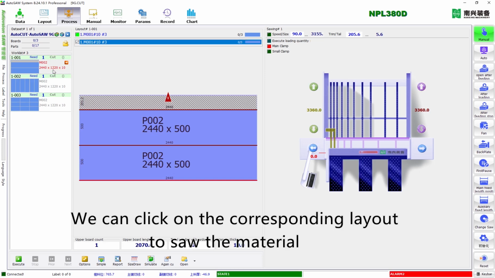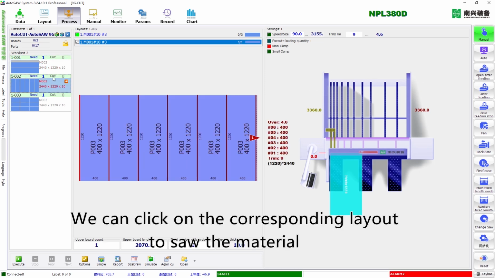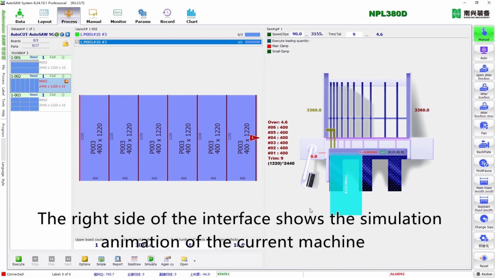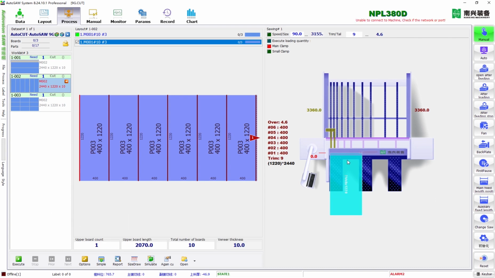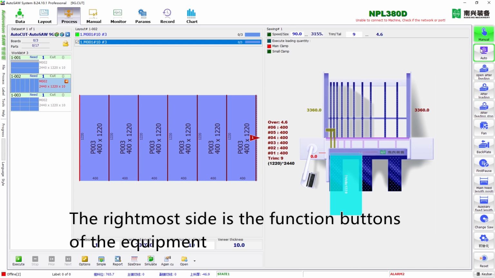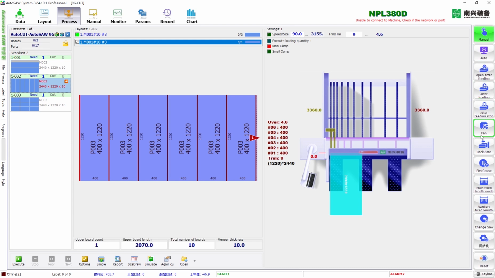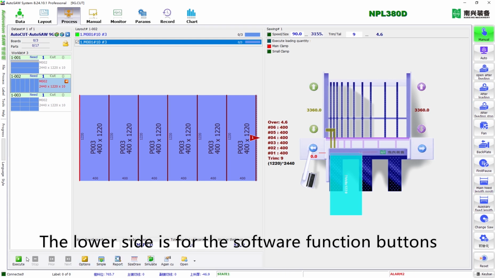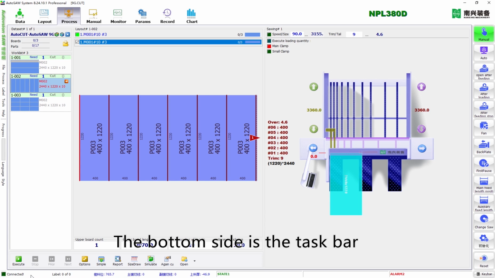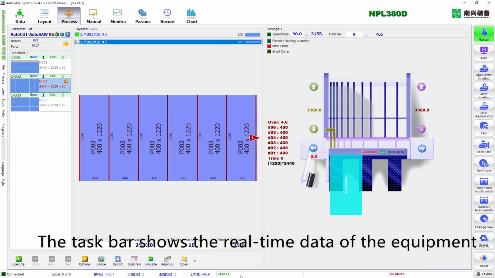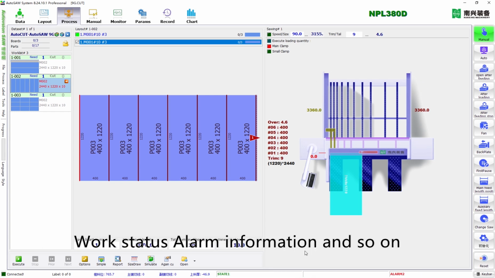We can click on the corresponding layout to saw the material. The right side of the interface shows the simulation animation of the current machine. The rightmost side holds the function buttons of the equipment. The lower side is for the software function buttons, and the bottom side is the taskbar. The taskbar shows the real-time data of the equipment, work status, alarm information, and so on.